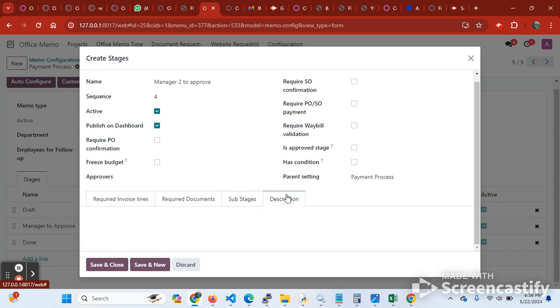Then this description: once you type anything here, the system is going to tell the person that is moving into this stage that this is what is responsible at that particular point in time. So you can provide a description of what needs to be done at this stage.